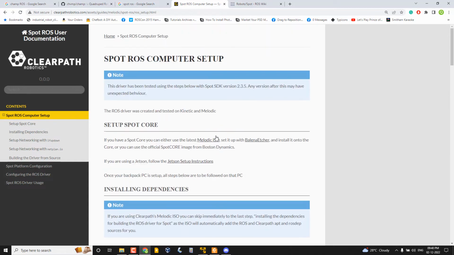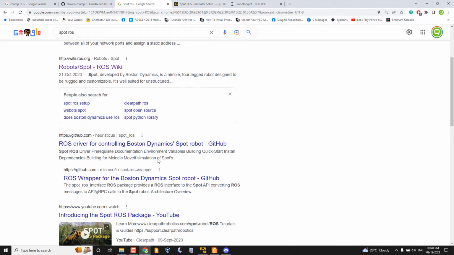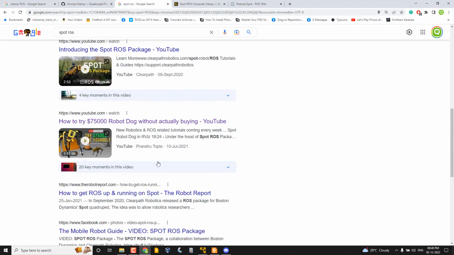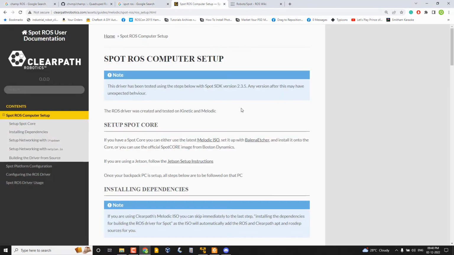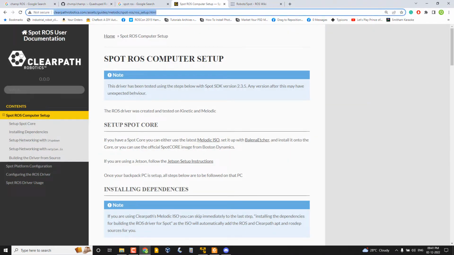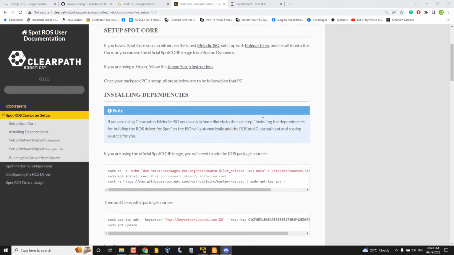Yes, so you may be thinking like ROS may not be used in Spot or something, but ROS can be used in this robot. They are providing the option to install ROS on the Spot. So this is the instruction. Actually, for Boston Dynamics, the Spot driver was created by Clearpath Robotics, because Clearpath Robotics is one of the pioneers in ROS.